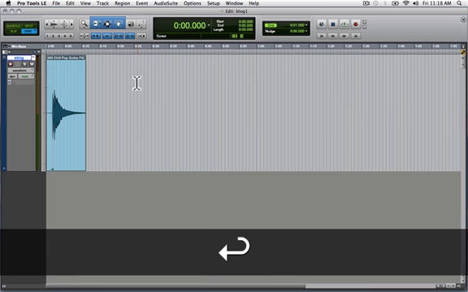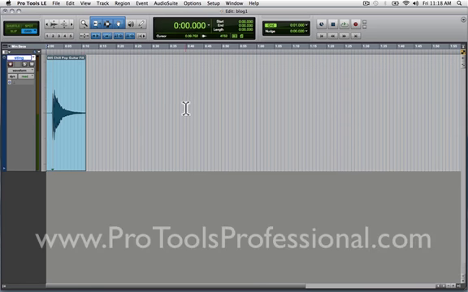So there are different ways of using the grabber tool with modifiers to move regions around with a bit more precision in your session. Hopefully that helps.